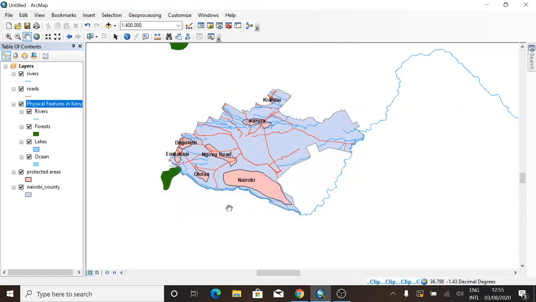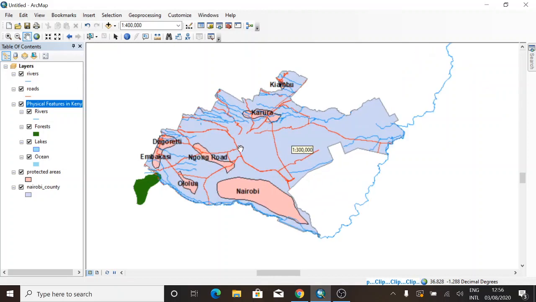Okay. So again, after the clipping, and actually wait for that just a little bit, so that you can actually clip this particular forest that is in Nairobi County.